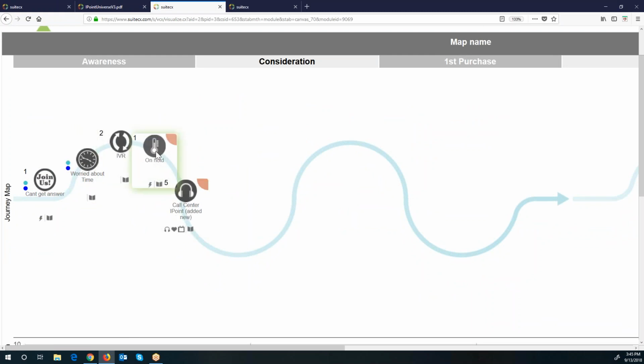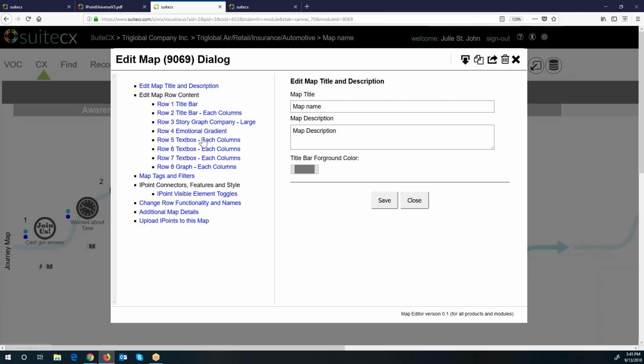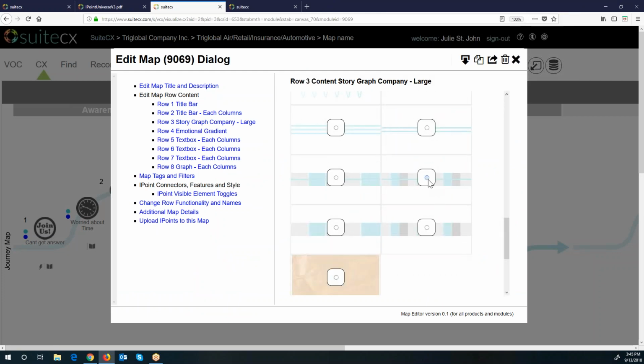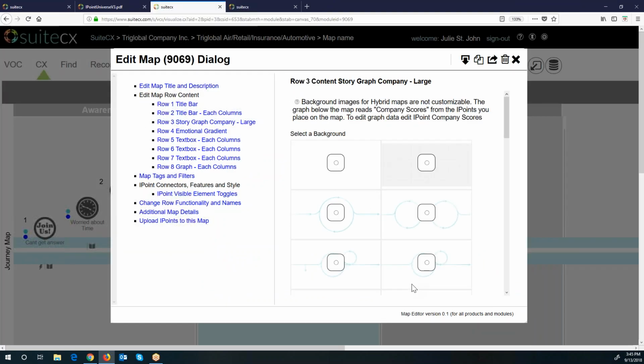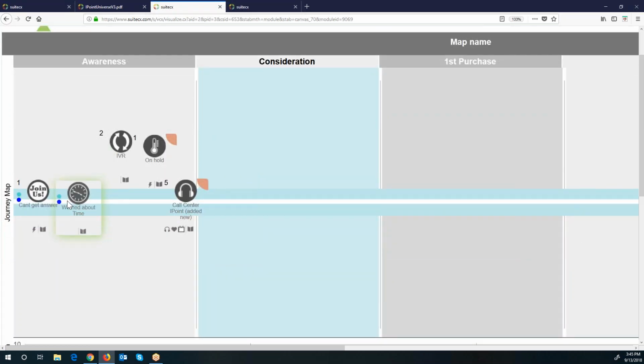And now I just have to see if I can get these lines to look like they did before. So I'll go to edit this map, row 3, and I'll choose the lines I had chosen previously. Click save and close. Okay, so I'm back where I was before.